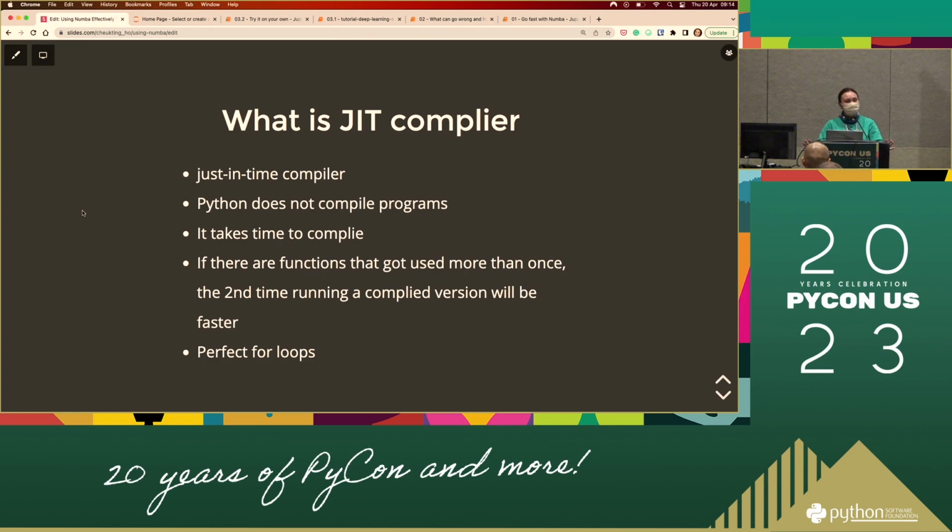Because how Python works is that Python does not compile the program. Like I said before, you don't have to write all your Python code and then run some command to compile all your Python code, which is maybe something.py, into low-level code. So Python doesn't work that way. Python is actually an interpreter.